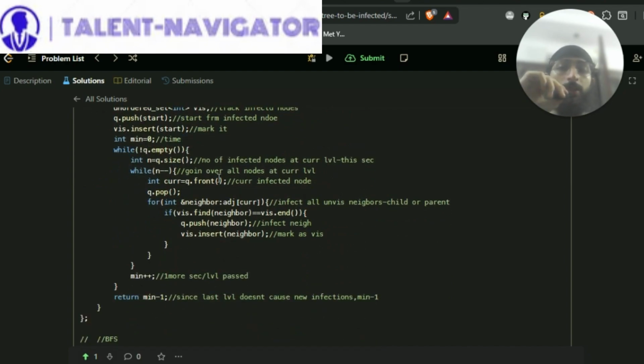While the queue is not empty, int n is equal to queue.size, which is the number of infected nodes at the current level. That is, instead of second, it should be minute. So at this particular minute, what is the number of infected nodes at that current level? And while n minus minus would denote that we are going over this while loop, going over all nodes at the current level.